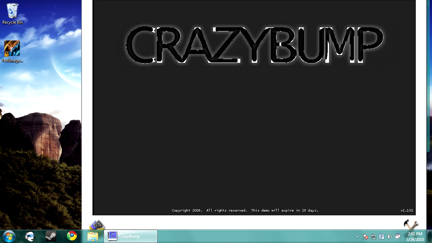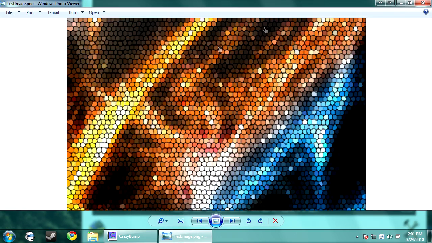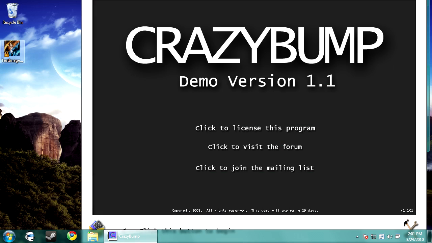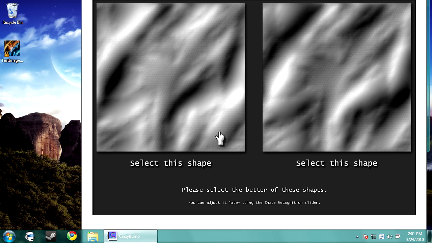So, I already have an image that I'm going to use. It's actually a photo that I got offline that I ran through the stained glass filter in Photoshop. So, we're going to make a couple of refracts based off this image. So, you want to open Photoshop or Crazy Bump, and you want to make a normal map out of it.